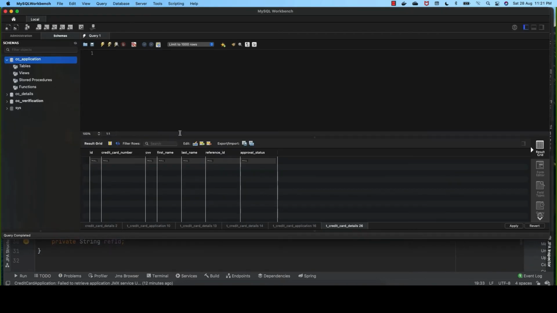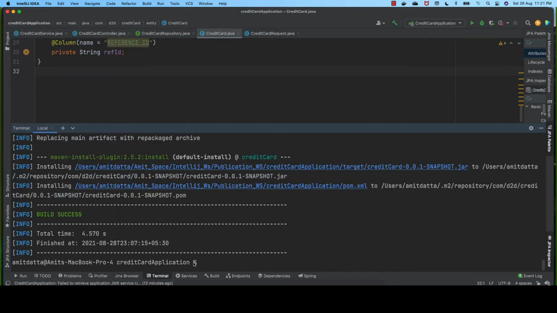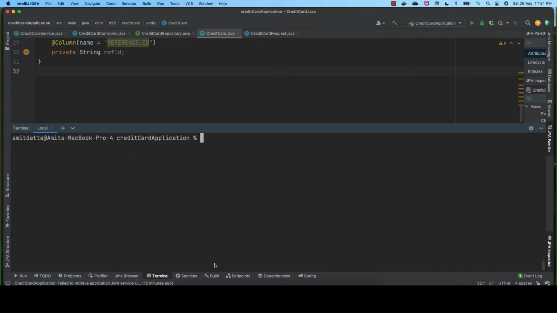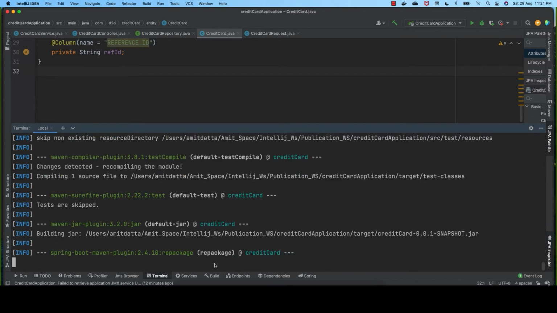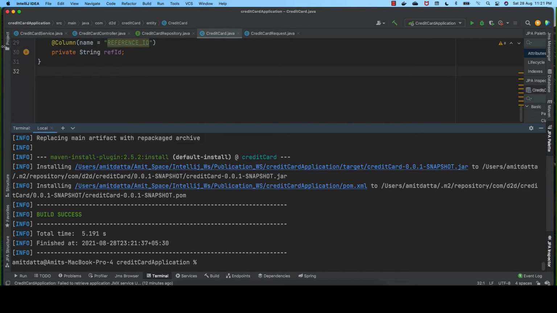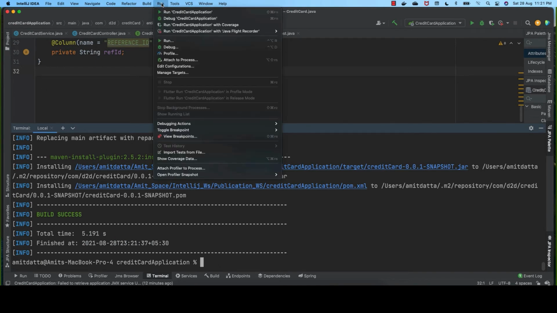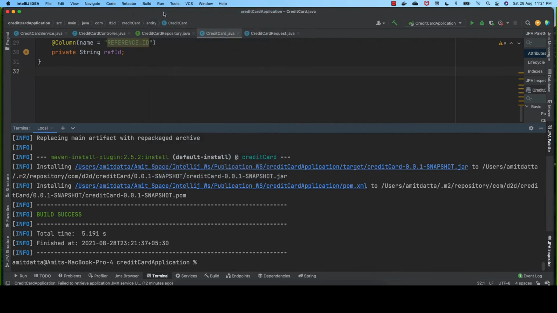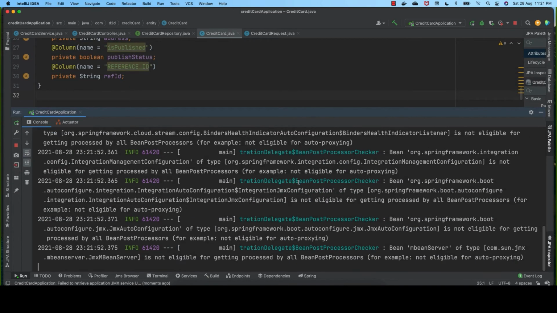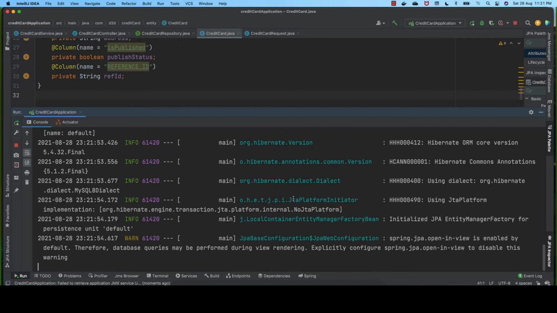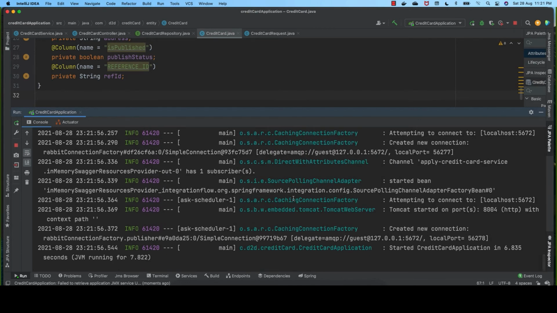So once we run this application, the table will be created automatically because we set generate DDL as true. So let's clean and build our application. We should be able to save data now. So let's run our application. Application started perfectly.